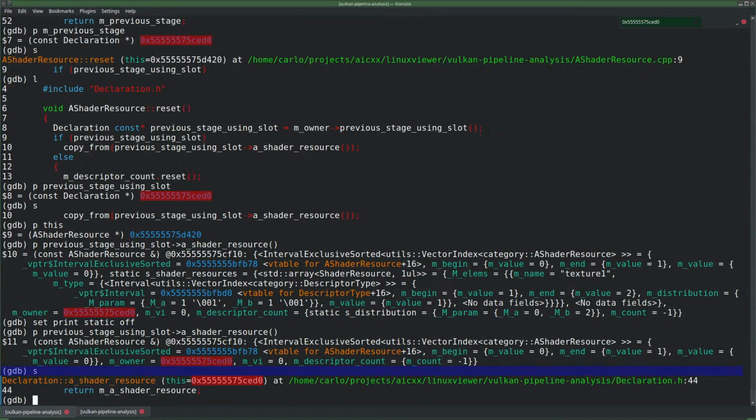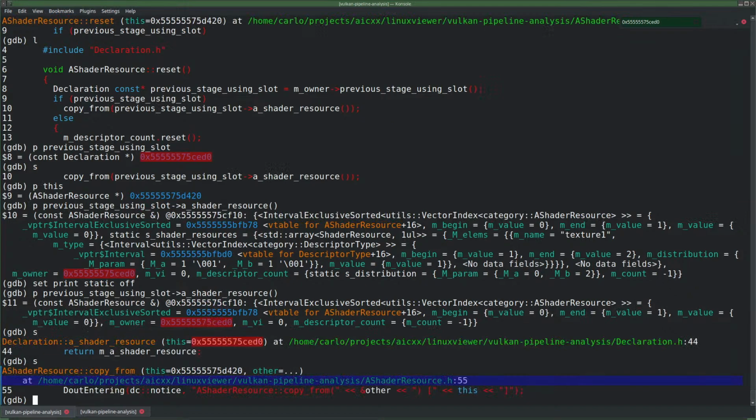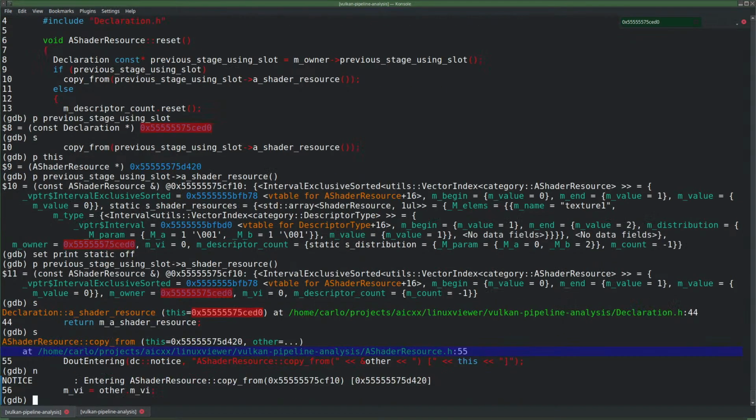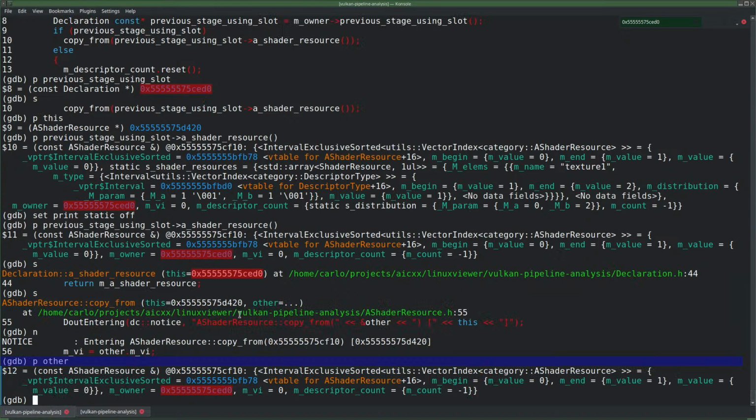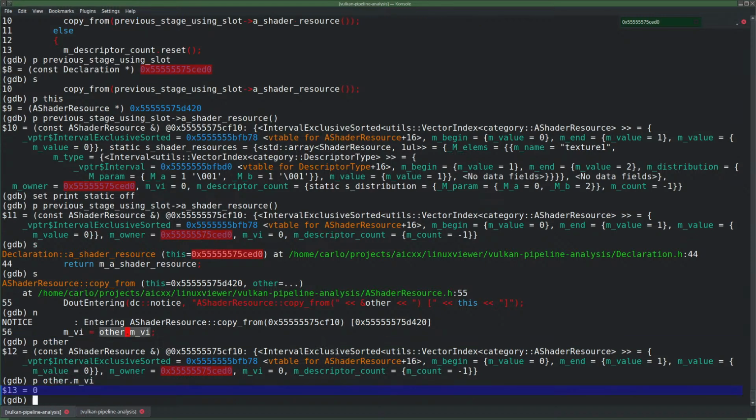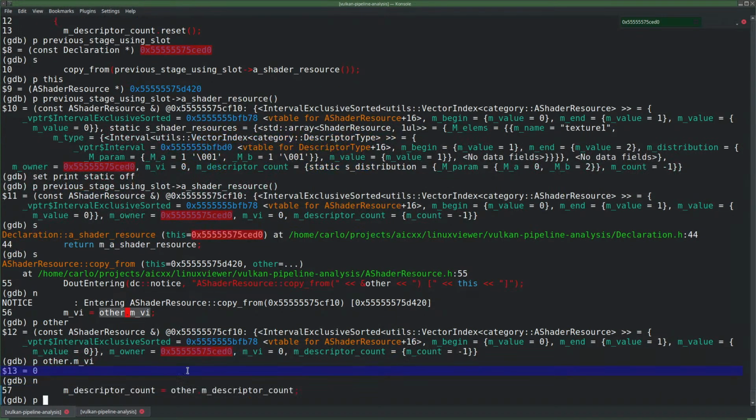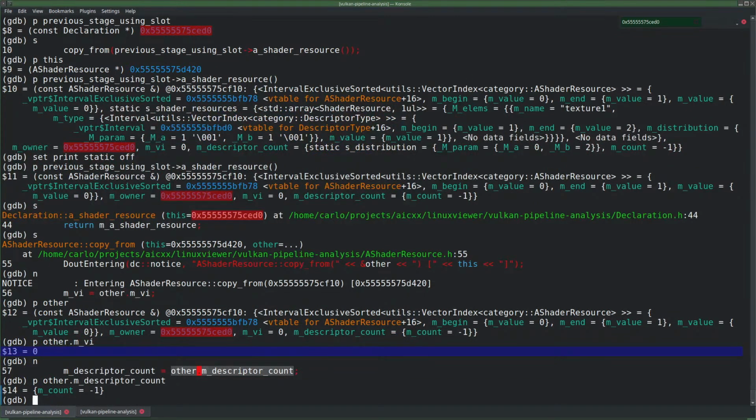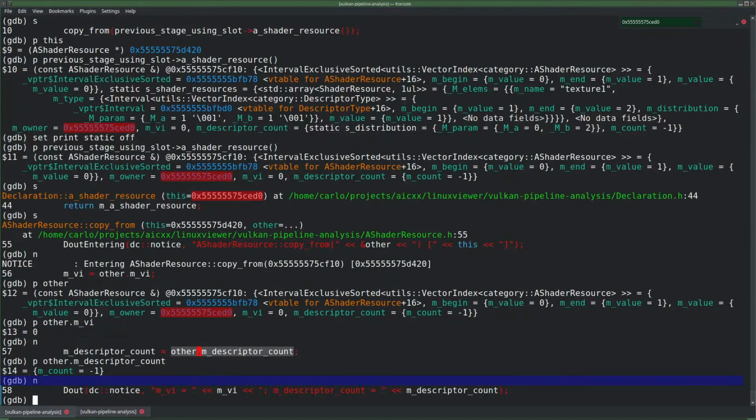So we do step. That is returning the shader resource here. Step. Next. Okay, so now we're no longer copying from ourselves. We are copying from other. And this should be 0. Next. And this should be -1. And it is. So then what can go wrong?